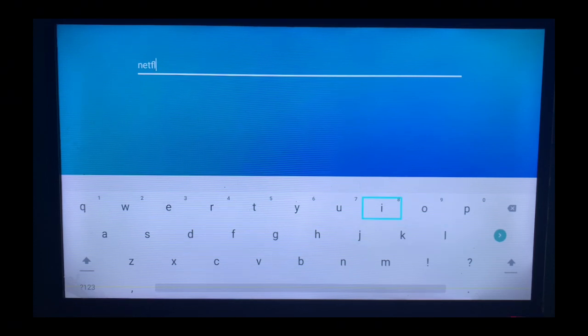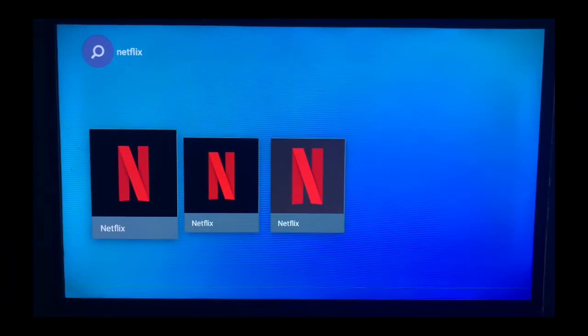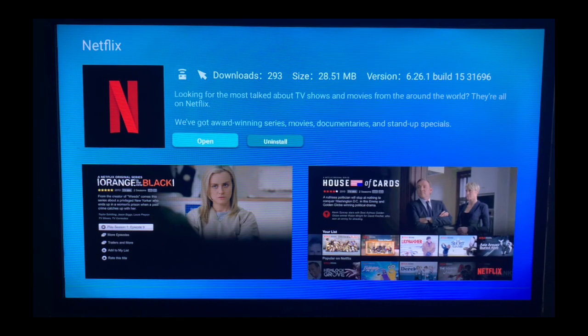So once I search for Netflix, or I write down Netflix, I click on enter, and the Netflix application is going to be shown to me. So I can go ahead now and install the Netflix application to my Smart TV. I already have it installed, but this is how to install the application or any other application on your Samsung Smart TV.